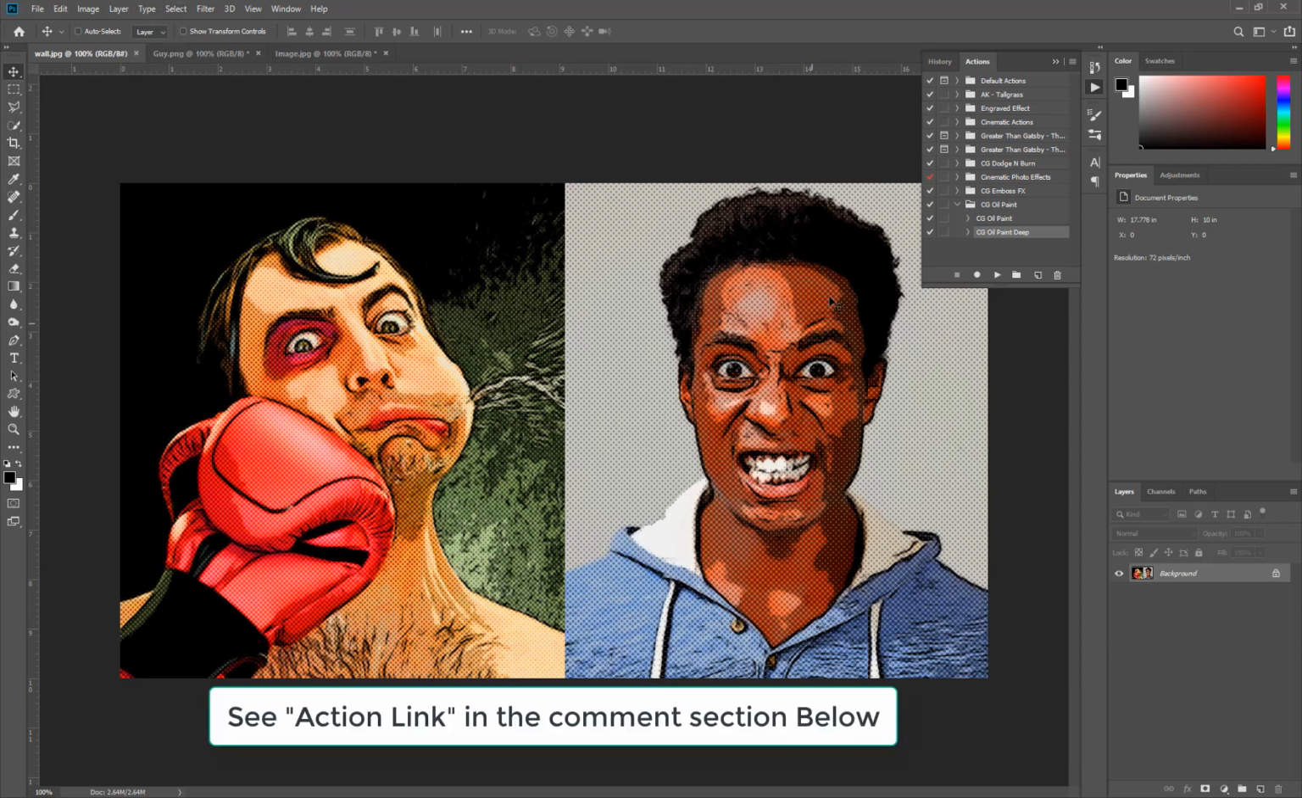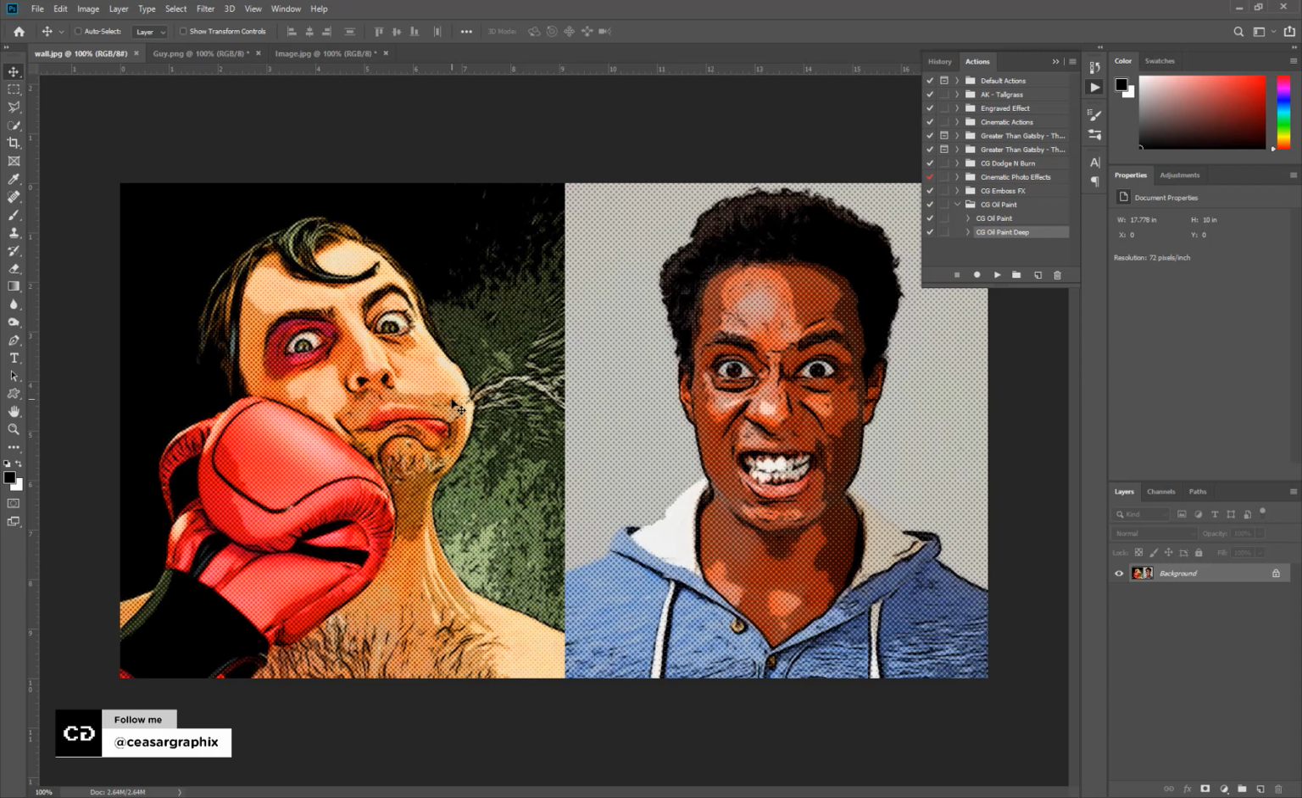All right, then the second thing I'm going to say here is I have two actions in the action folder. I have the CG oil paint and I have the CG oil paint deep. Now the CG oil paint is for small size images, anything around, let's say, 700 by maybe 700 pixels should work with this. But if your image is around 1000 pixels up, I would advise you use the CG oil paint deep. And if you don't know how to add the action to your action tab here, I have a video here for you to click on that will teach you how to do that. So enough of the talking, and let's jump into today's tutorial.